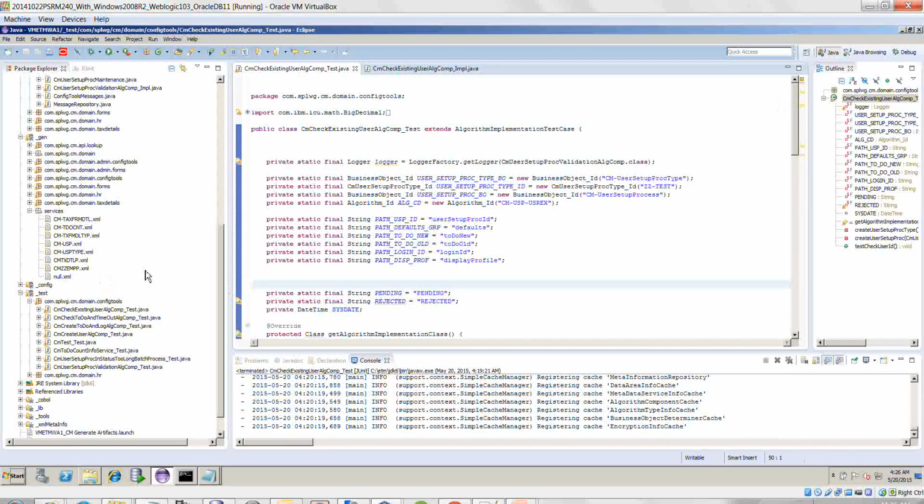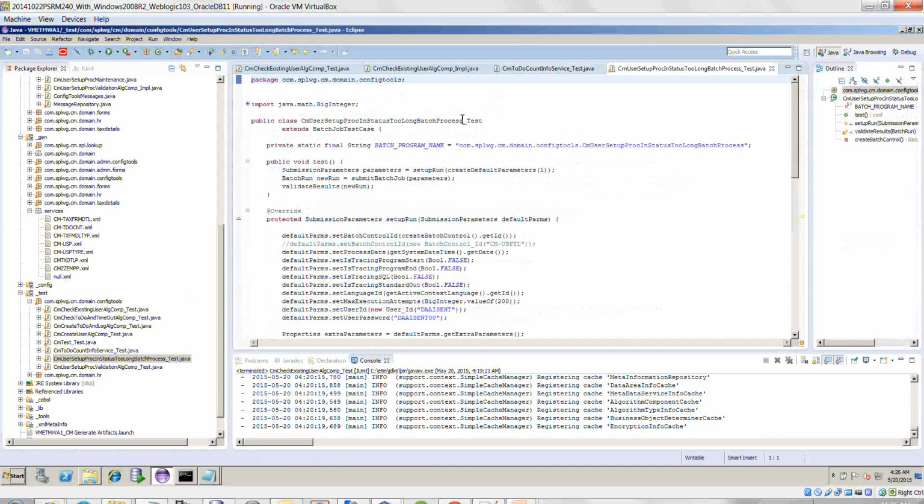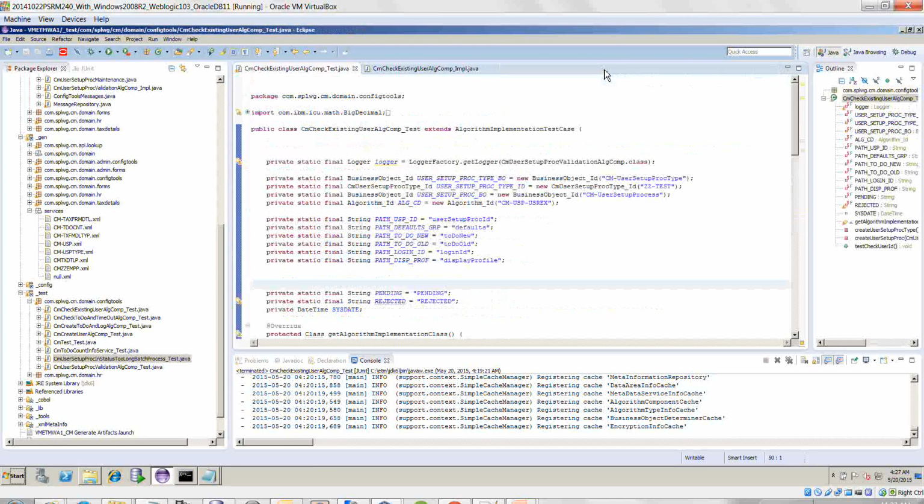Suffice it to say that if I just open up a couple of these, each one of these tests, this is an implementation test for our check user, existing user. It extends a superclass, algorithm implementation test case. For a service, like a business service, we have a service test case, and for example, for a batch, we have a batch job test case. You have to find the appropriate type of test for each particular type of custom code that you've created. Here I'm not going to show you all that.